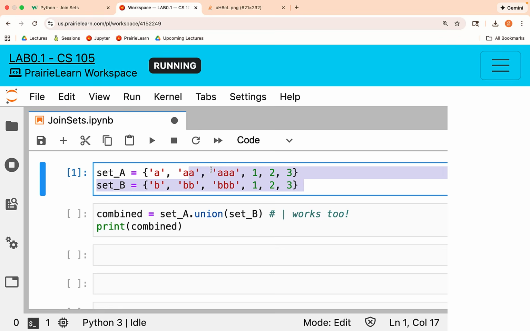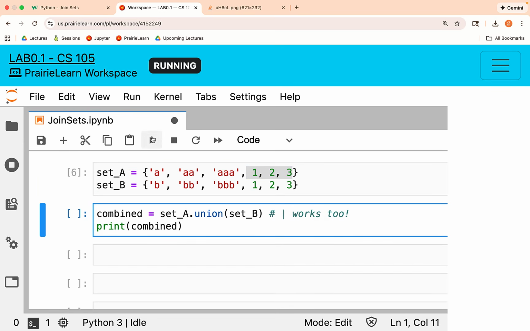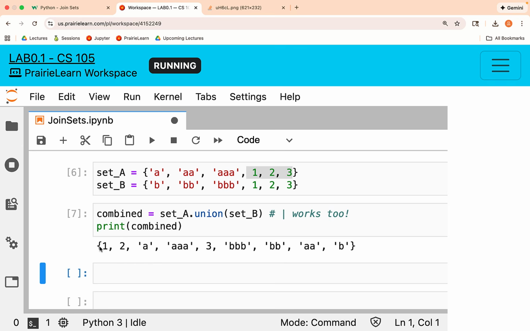So I have two sets here, and I tried to make them pretty easy to see. Set A has a bunch of strings with A in them. Set B has a bunch of strings with B in them, and then they both have the numbers 1, 2, 3. If I create the union, then combined should have the A's, the B's, and the numbers, but again, only one copy of each number. So I'll run that code, and you can see I've got all three numbers, all three strings that have A, and all three strings that have B.